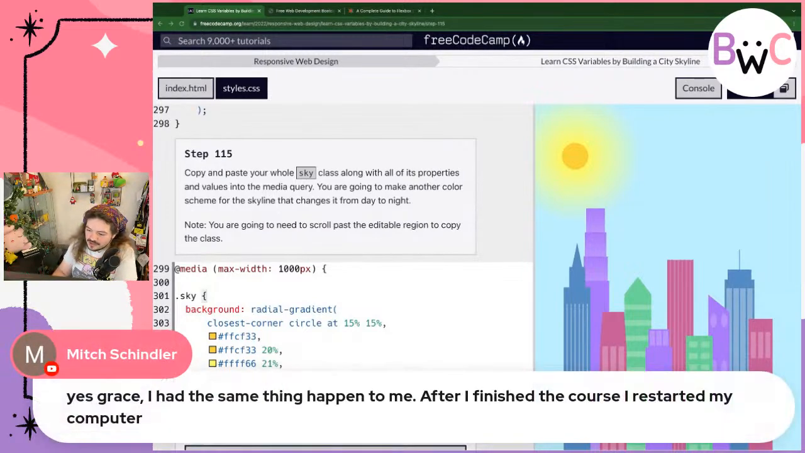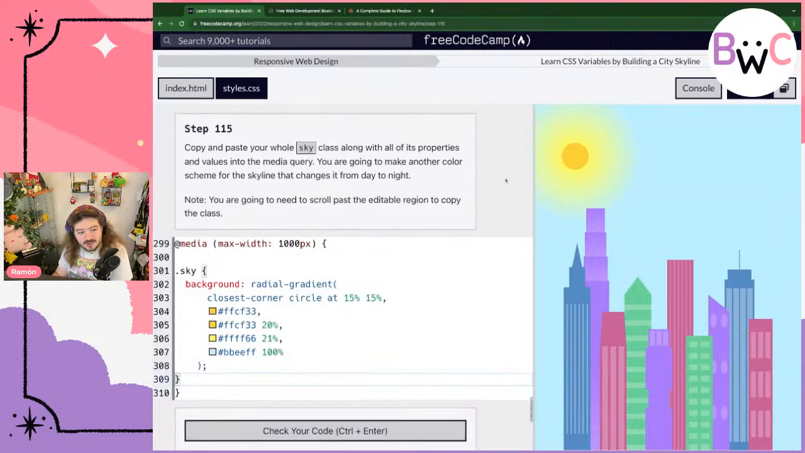Oh, Mitch says, yes, Grace, I had the same thing happen to me. After I finished the course, I restarted my computer. It could be that the tab is using up a lot of memory or something. Browsers do that. So cool.